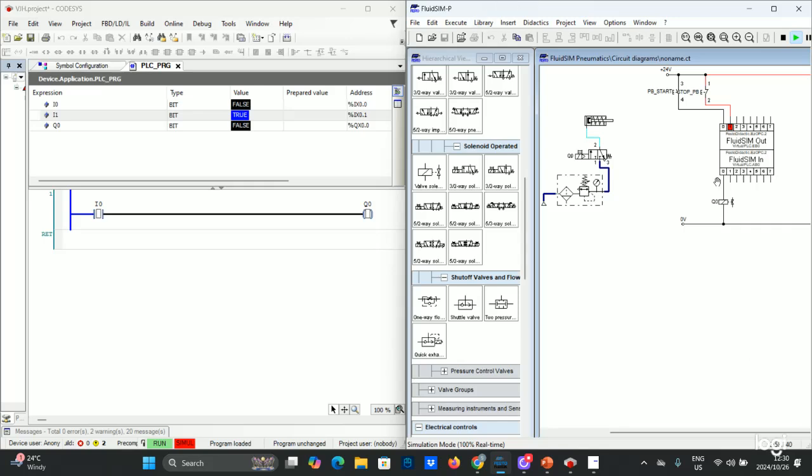So now, let's say I want to press the push button so I can maintain the signal. I have to latch the circuit, which means now I have to stop the simulation.